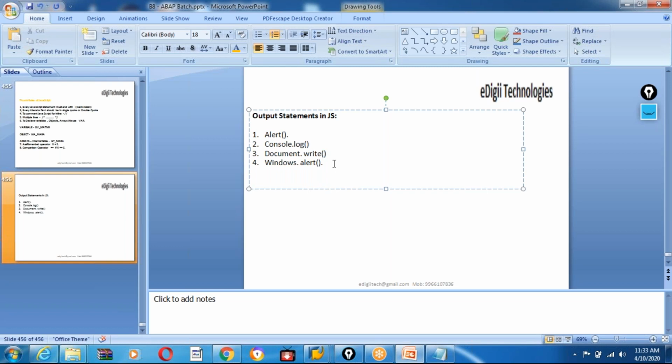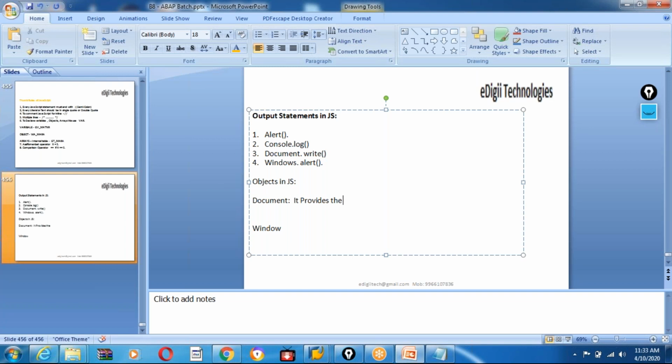And also guys, you already know there are some objects in JavaScript. The objects are, one is the document object. The second one is the window object. So what is the document object? It provides the details about the HTML tree data structure. Tree data structure. Okay, that's a document object.